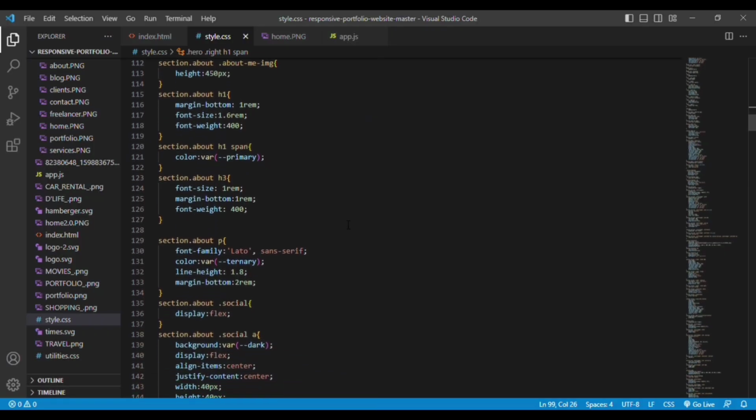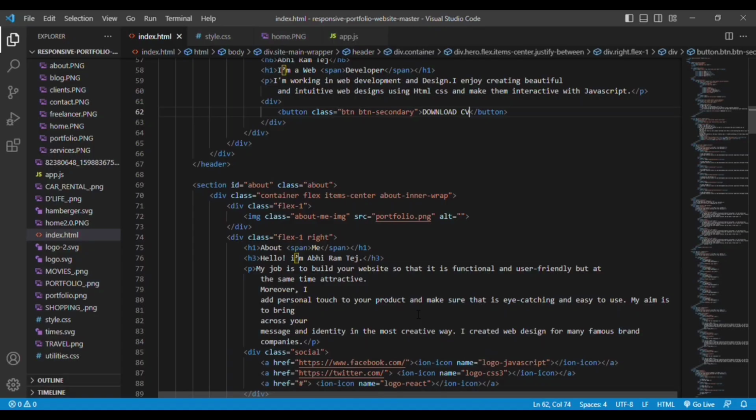Then we can go to the about section. Let's go to the about section.